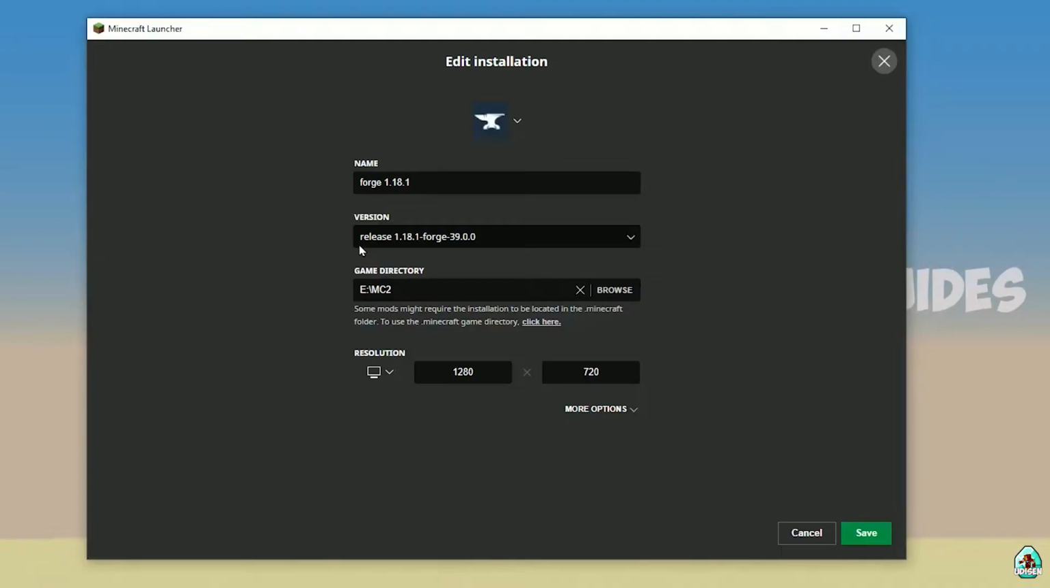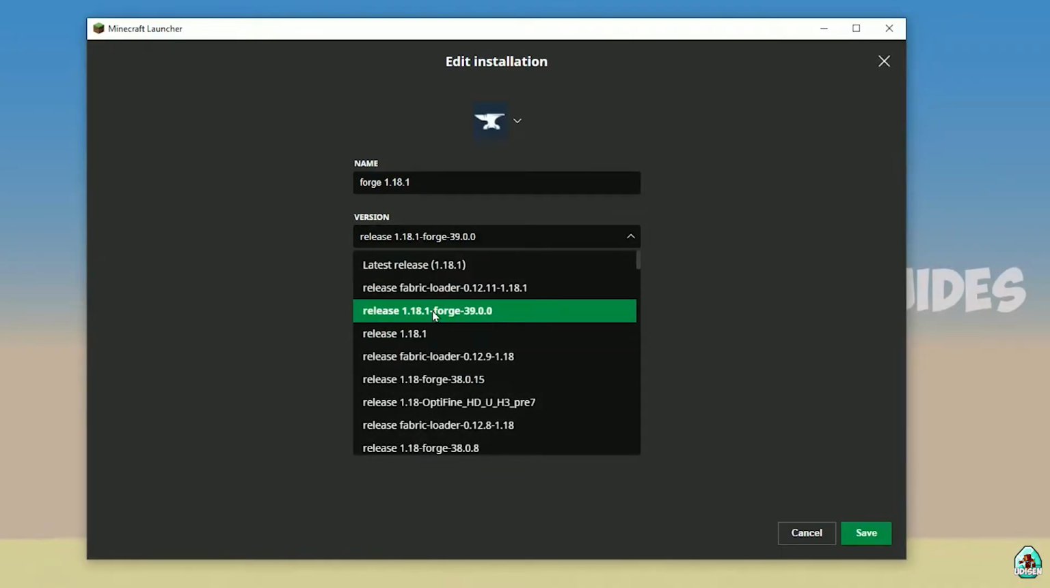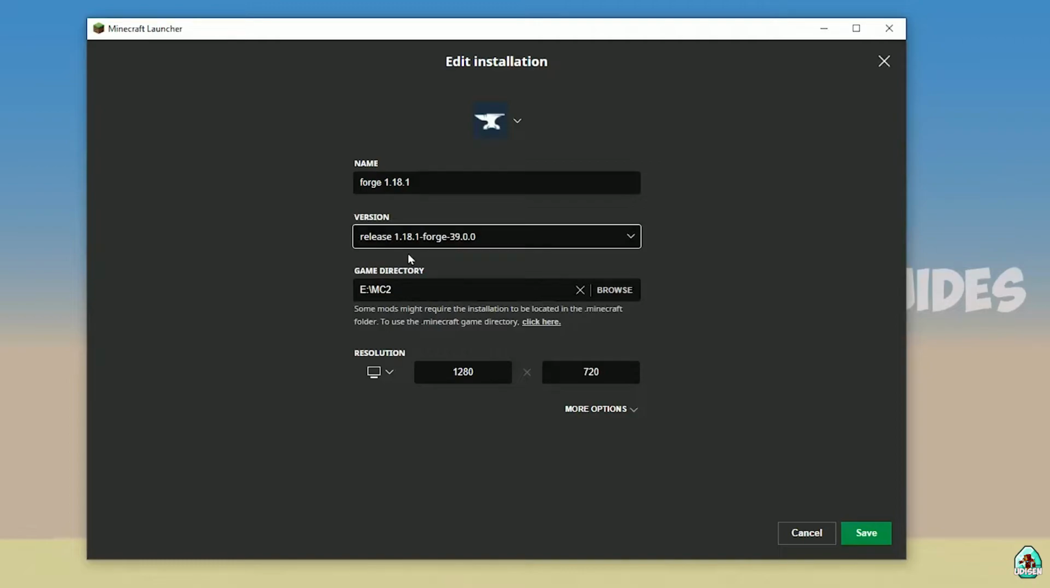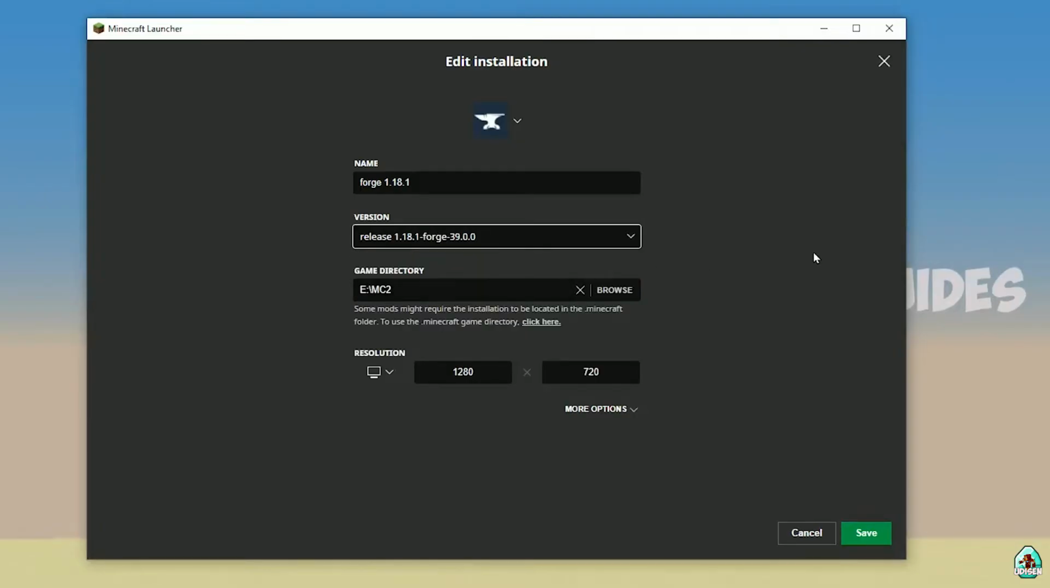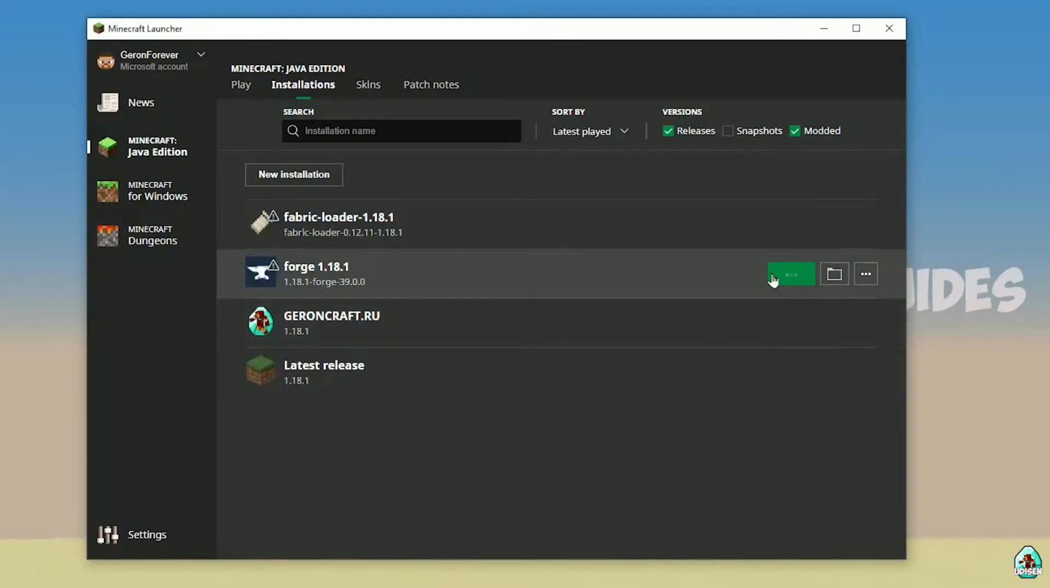Here's the deal. In the list with the name version, you can choose the release and version of Minecraft with different mod loaders. For example, if you see here the option release 1.18.1, it means Minecraft 1.18.1 with Forge. So if you install for Minecraft 1.18.5, choose the option release 1.18.5 Forge, and so on and so on. Totally the same story for Minecraft 1.18.3, 1.18.2, and so on. I hope you understand the principle. Press the Save button, press the Play button on Forge here.